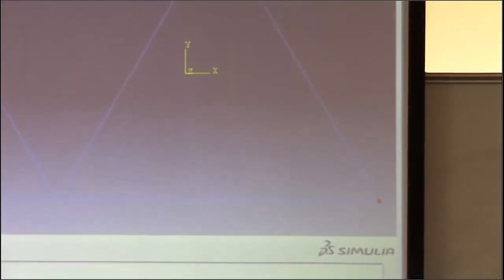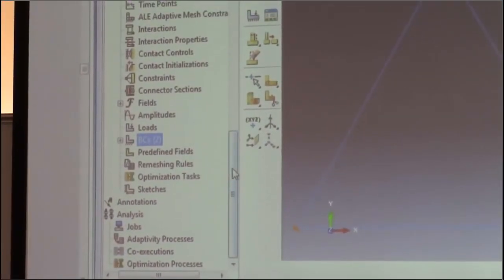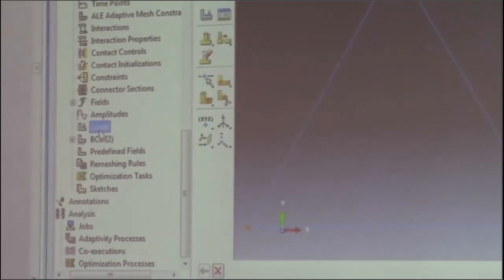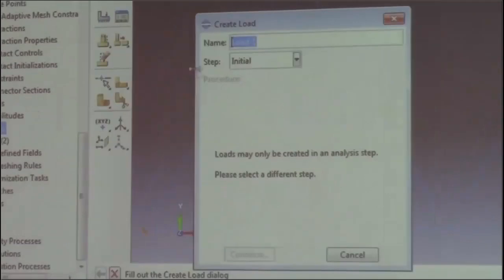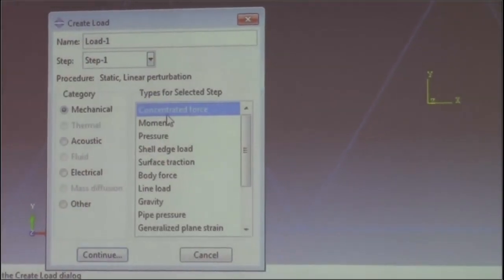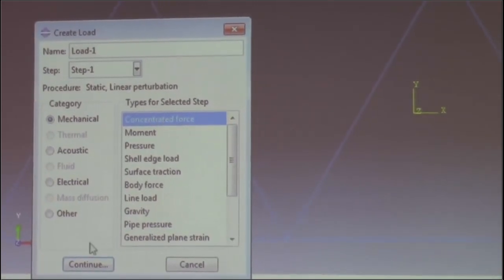Which one do I fix? U2. So the boundary condition is done, and now let's apply those. Double click. For the loads, we change this step to step 1. And because the loading condition today is concentrated force, I use concentrated force.